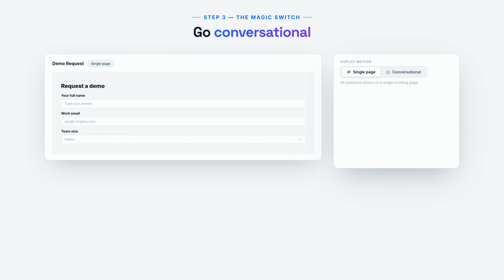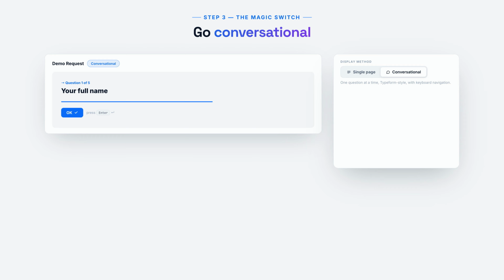Now the magic switch. In the Form panel, under Display Method, choose Conversational. One question at a time, Typeform-style, with keyboard navigation. That's the whole idea. Add a welcome screen with your heading, a start button, even a "takes 2 minutes" hint.